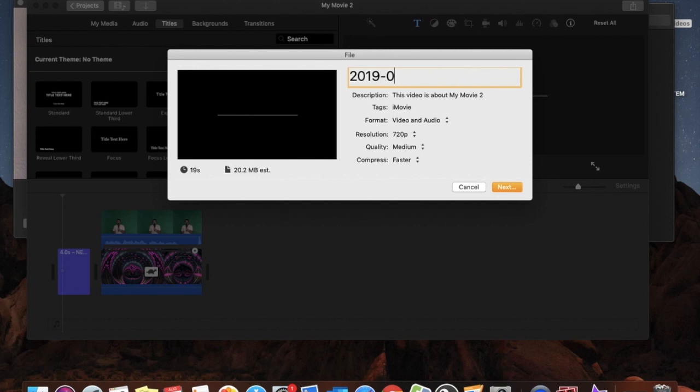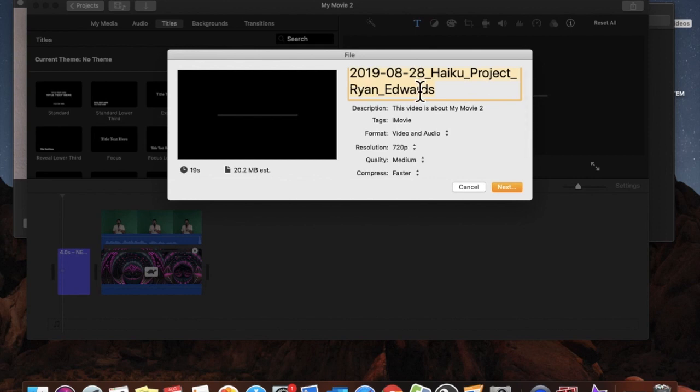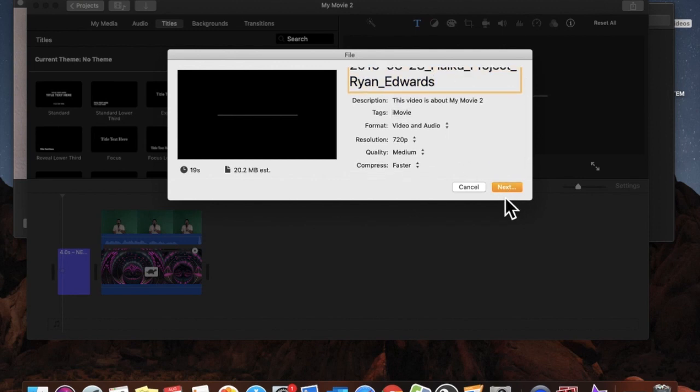The month is August, so it's going to be 08. And then the day. The day that I'm creating this is the 28th, so I put a dash 28. And now what I'm going to do is do an underscore and make this Haiku project, and then your name, which would be, obviously, Ryan underscore Edwards, okay? So now I know it's the Haiku project that's made by Ryan Edwards. Okay, this is the way I want you to do it. 2019, 08, 28, Haiku project, Ryan Edwards. So Haiku project and then your first name and your last name. Let's go ahead and press next, and it should be ready to export.